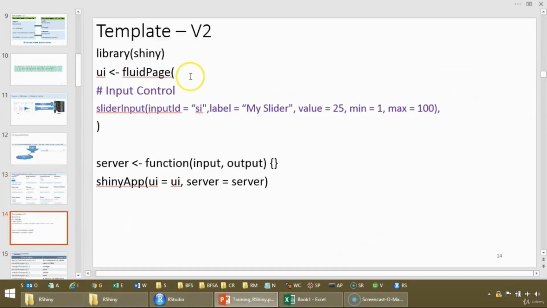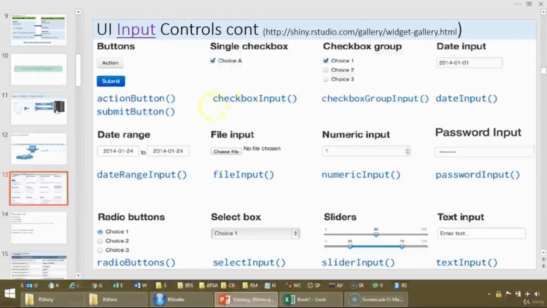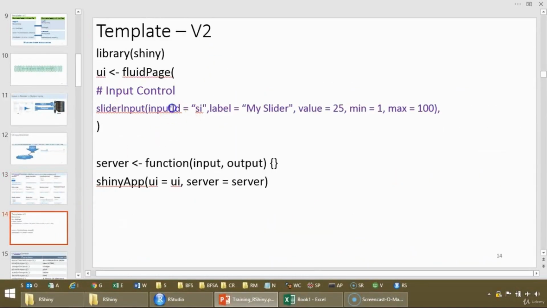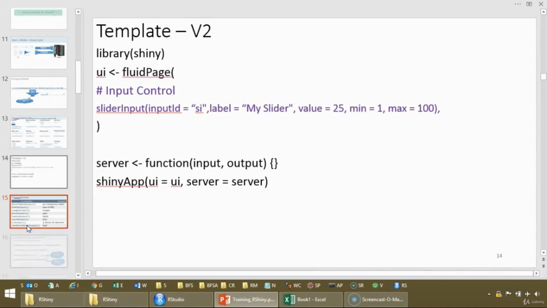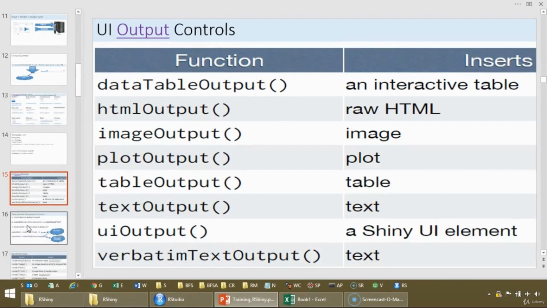Now let us go ahead and do the template. In the first program, how are we going to put in the input? Fluid page I will explain later. So the input control looks like this. This is the same function which you have over here. Here is the ID, and the rest is specific to the slider input. That's all. As of now, we are keeping the server empty, and we will see how to fill it in one by one.